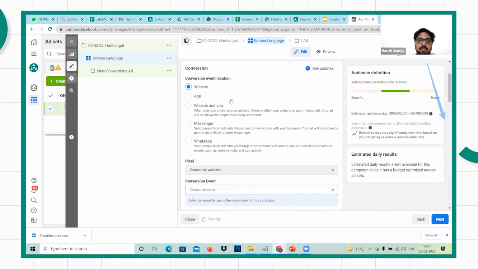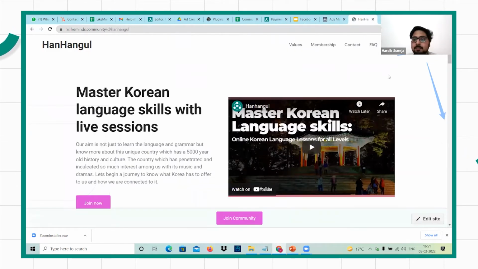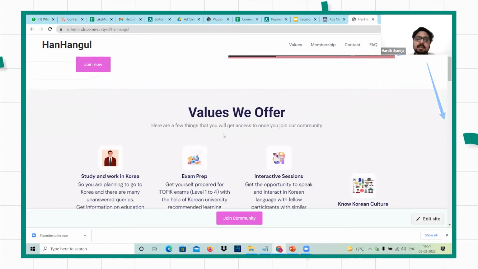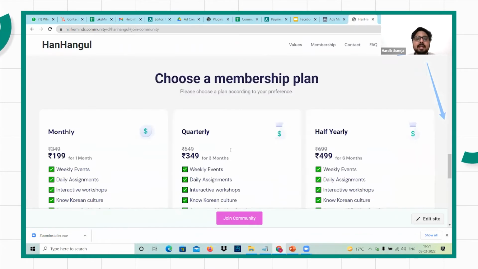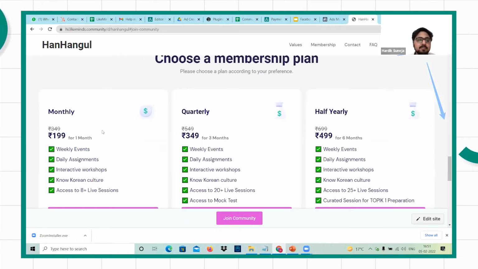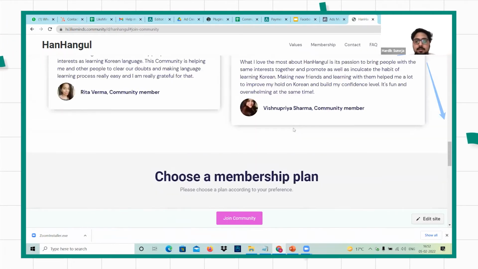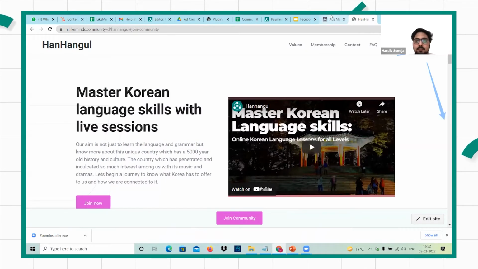For now, let's just go with the website, because we have a website here. I'll show you the landing page. This is a landing page for a Han Angwell community, where we are trying to get people who are interested in learning the Korean language. They come here and click on join community, and they can choose a membership plan of their choice. There are monthly, quarterly and half yearly plans, and different values displayed here.